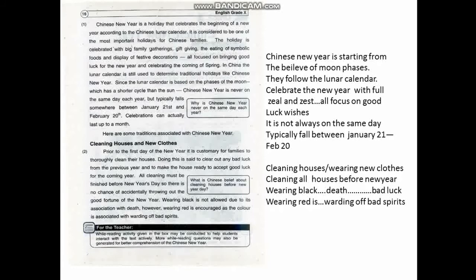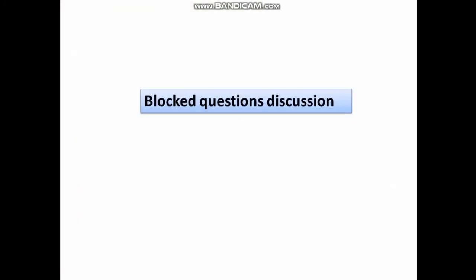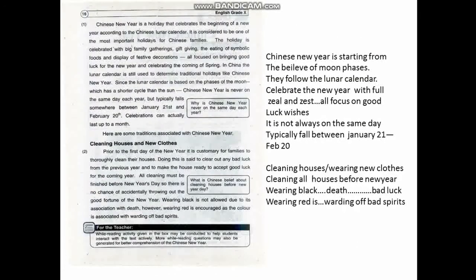And let's discuss the block question as it is written over here. After understanding the chapter reading, you may be able to give the answer. Let's discuss, why is Chinese New Year never on the same day each year? We had learned that because they believe in the lunar calendar, it has different phases every year. It takes turns. So finally the days occur at different times. So finally January 21st to February 20th is the celebration of the New Year. So this is the reason.